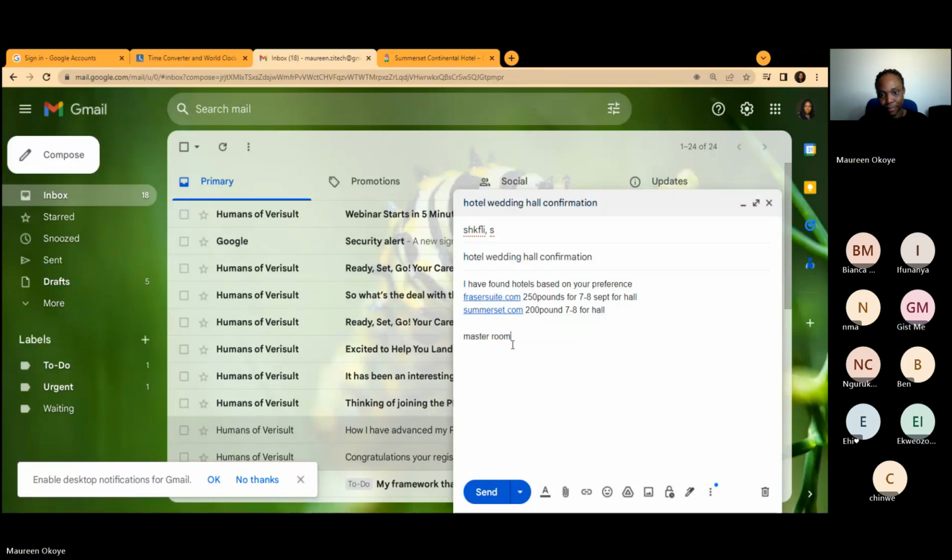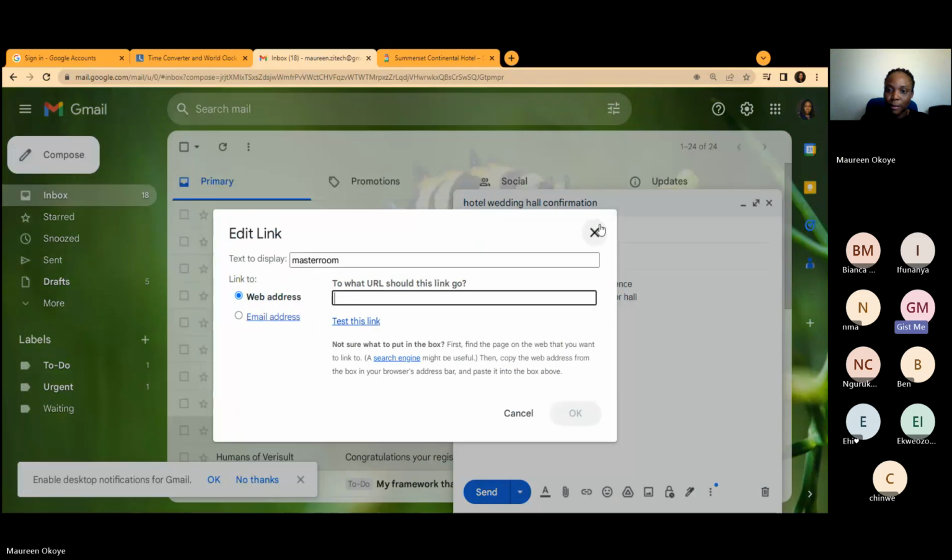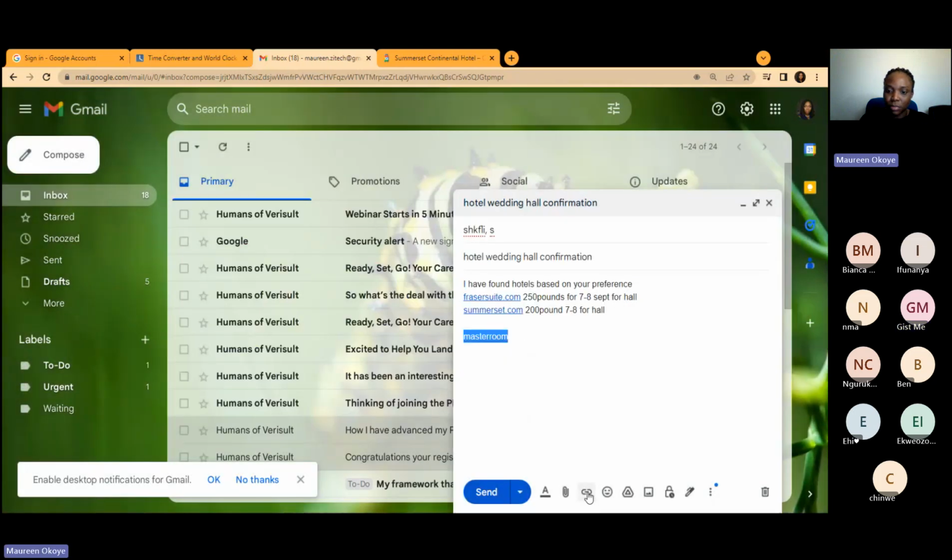Okay, let me select this master room now. Let's assume this is a website. I will select it now. You know how to select. Then you go to what they send. There are attachments, there is a formatting option, then there is insert link. Then I click on it. No, it's taking me elsewhere. Maybe because there's no .com there. Let me insert the link now.